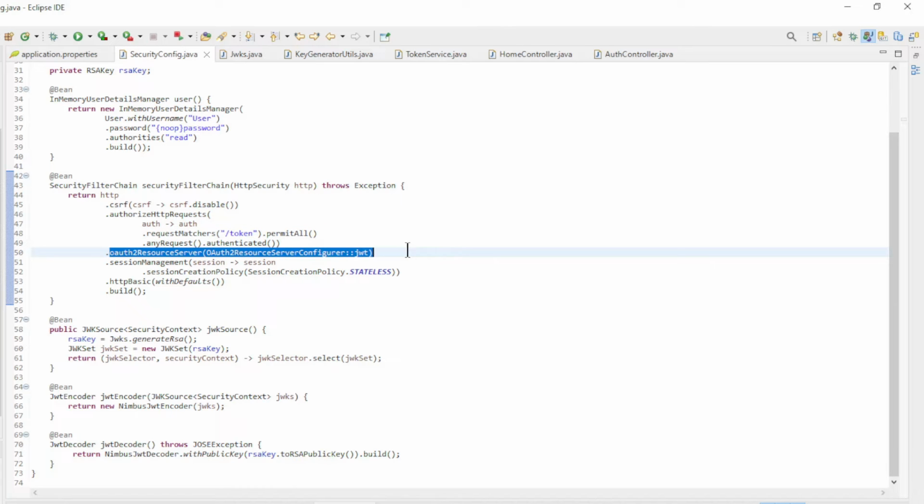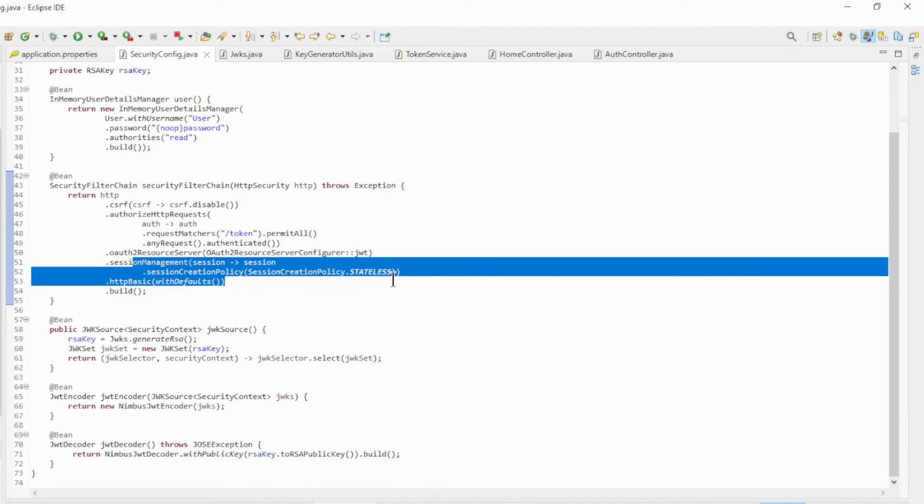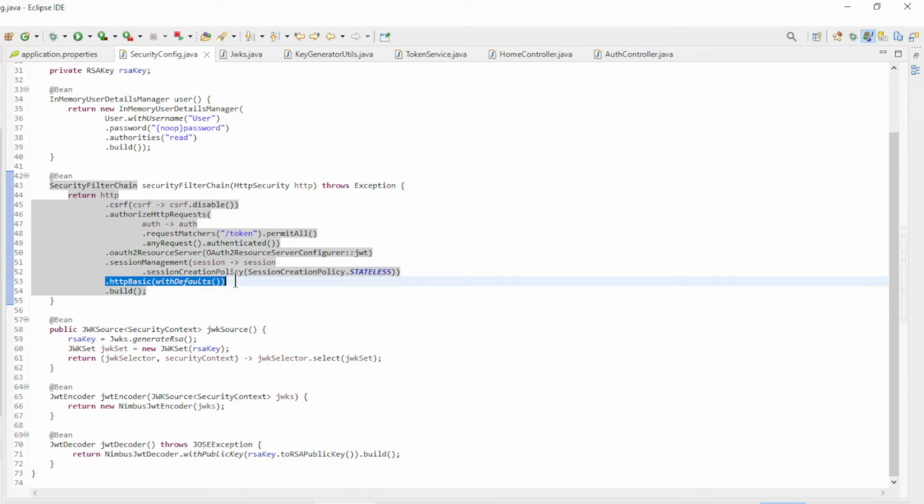The most important part of the security filter chain is the OAuth 2 resource server configuration. In this case we use the JWT configuration. Then we set the session to stateless. Finally, we use HTTP basic to get the JWT token from the token endpoint.